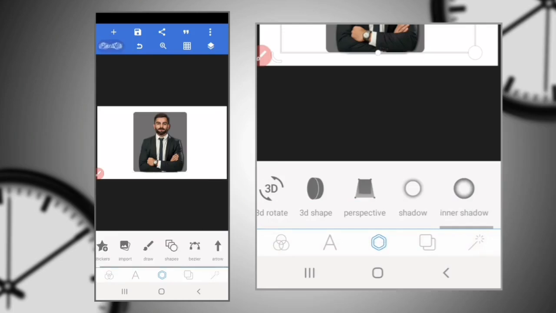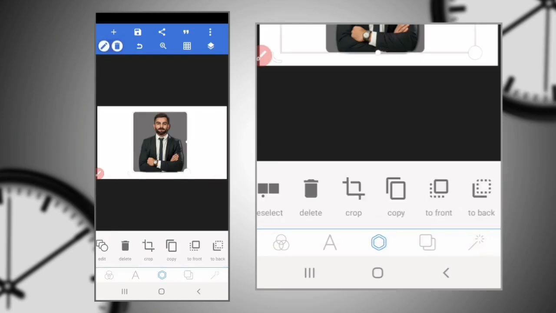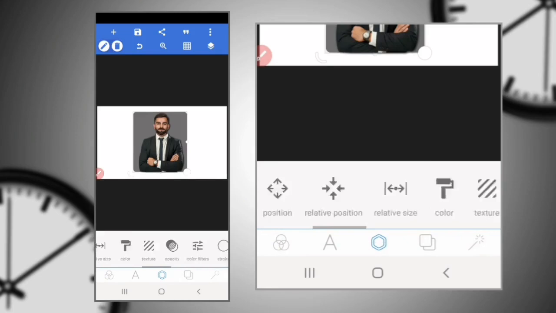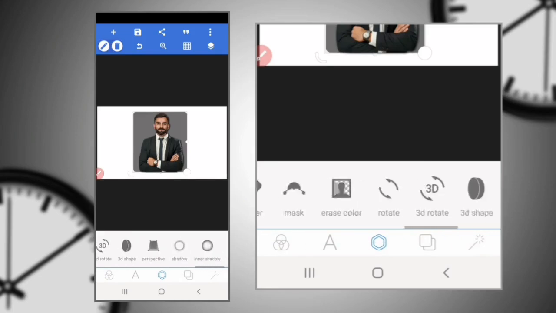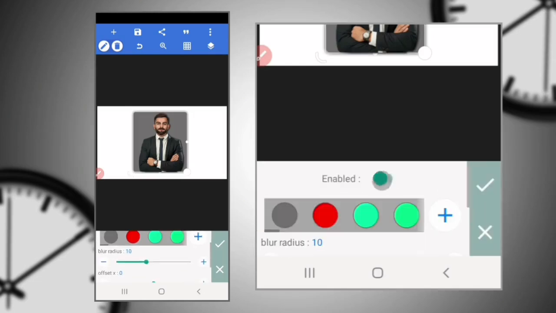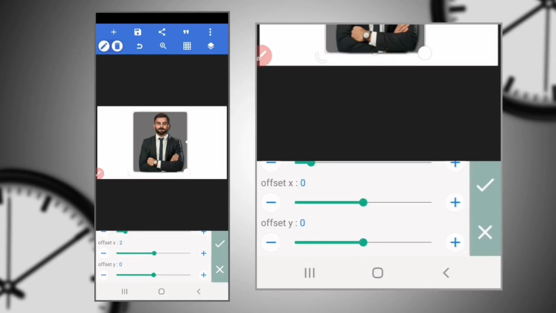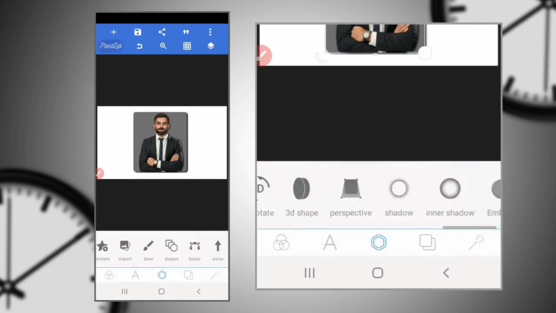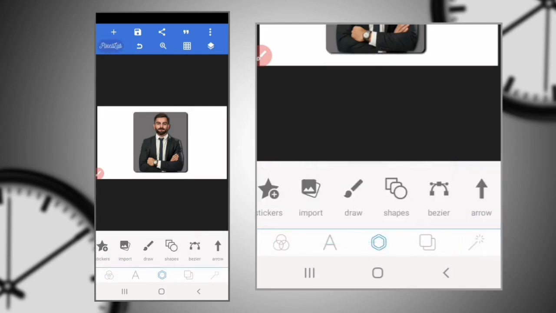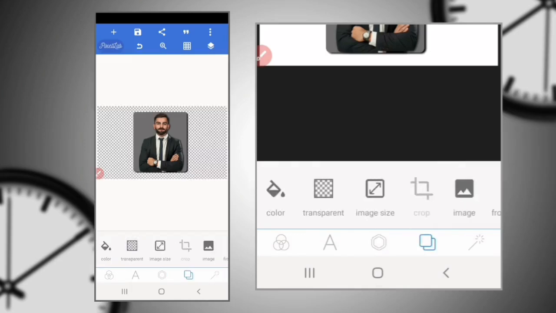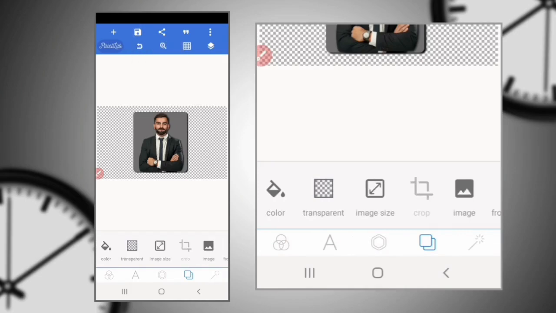When you did it, simply click on the shape layer here and come to the shadow. Enable the shadow, and then decrease it to 3%, and the offset X has to be 5 and the offset Y has to be 3. Then click on OK. Now our image is ready. So simply click on the fourth option here, click on transparent, and then save it in your gallery.